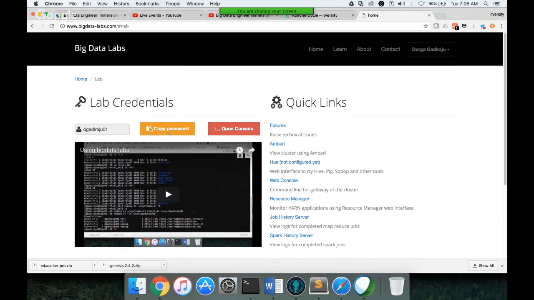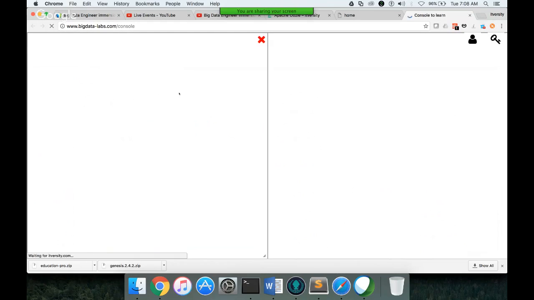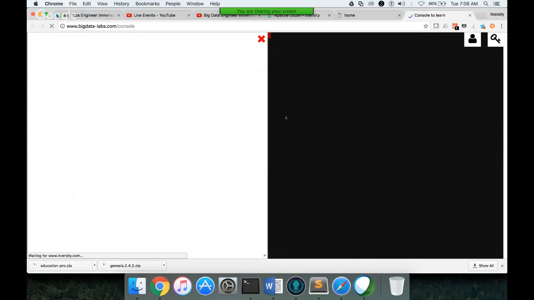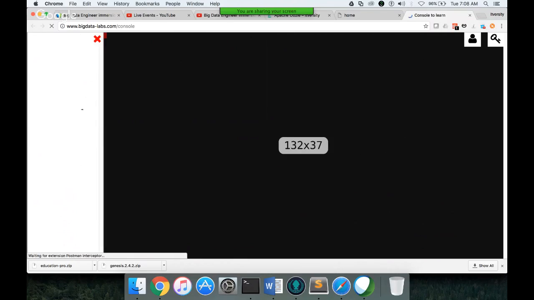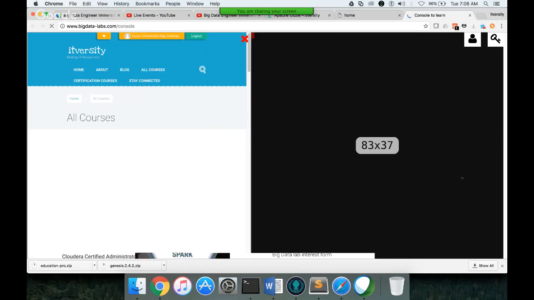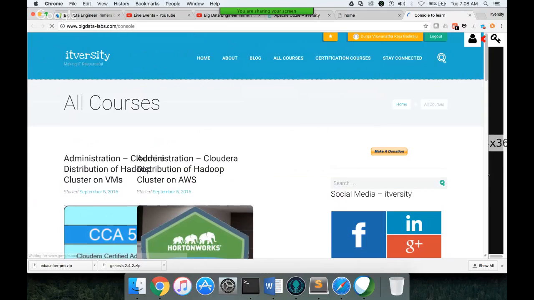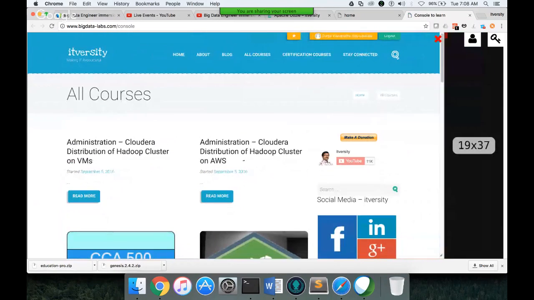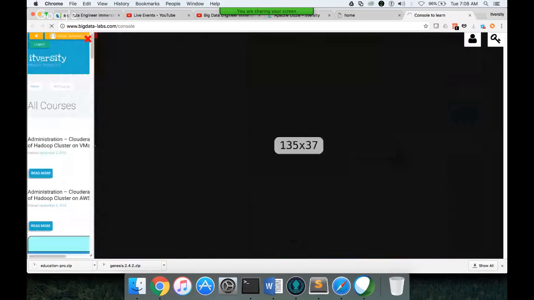Here you have the user ID, password, and the console. If you click on the console, on the left side, you will get the content from ITversity. On the right side, you will get the lab access. And you can actually resize this one. If you want to read, you can read it like this by going to the appropriate content. If you want to practice, you can increase the size of the lab. Okay. And then here you get the credentials for the lab. This will give the username and this will give the password.